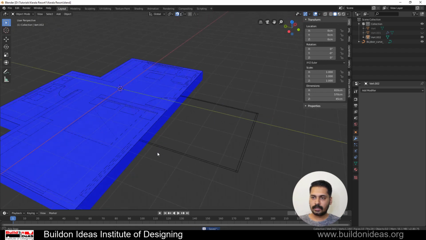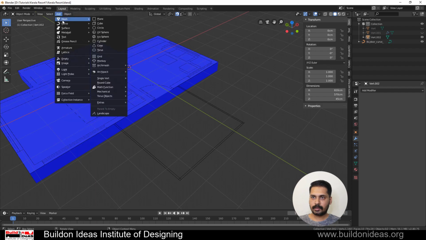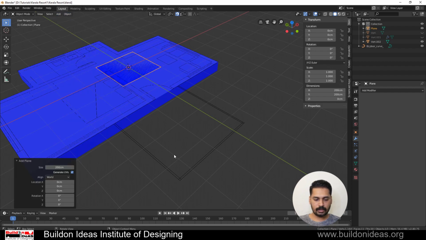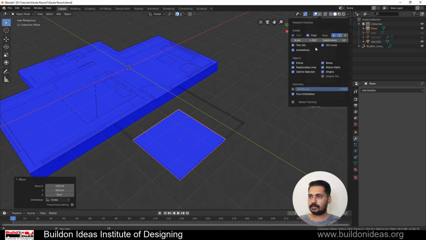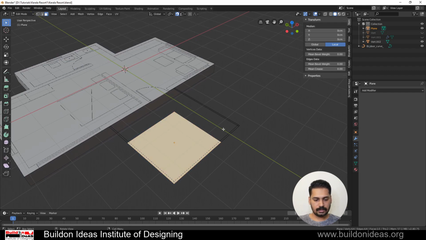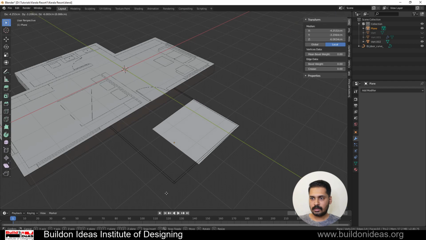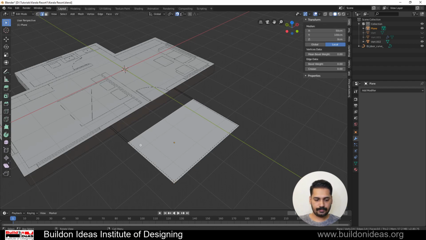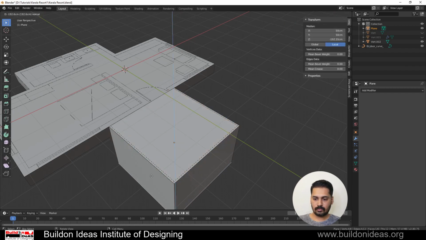In order to do that, just go to add, this time I'm just going to add a plane and then move it to the position. I'm just switching off the face orientation now. Just go to the face and then grab it to the position. Go to the edit mode and then the edge and then position it, and then go to the face and then give -45.